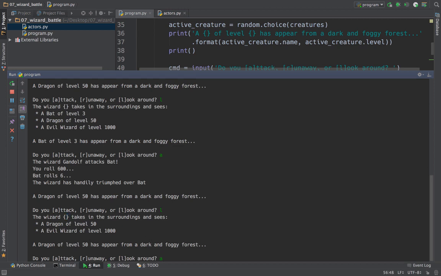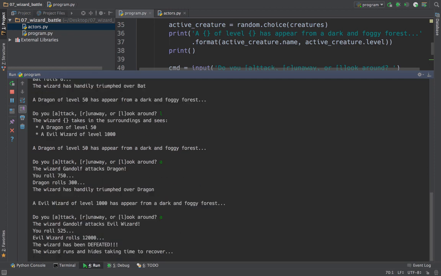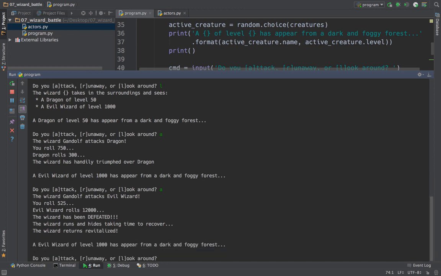Attack. What are we going to attack? The dragon? Maybe we can beat that. Oh, we've won. Okay, now it's just down to the evil wizard. There's almost no chance we're going to win here, but let's give it a shot. Oh no, the wizard has been defeated. He runs and hides, taking time to recover. Now notice, it actually stopped for that 5 seconds, and then it went on.